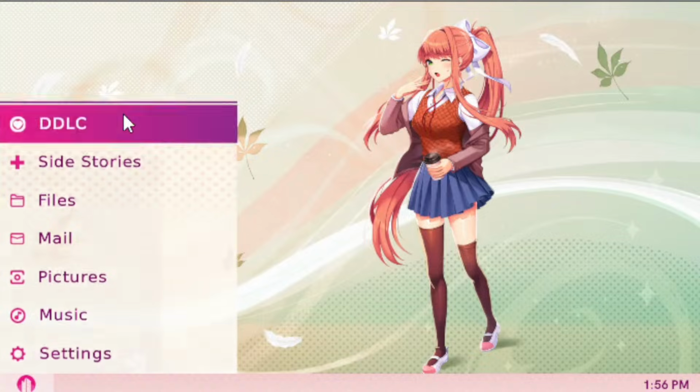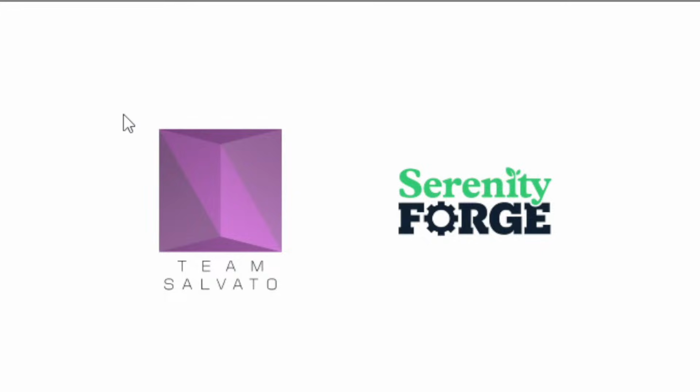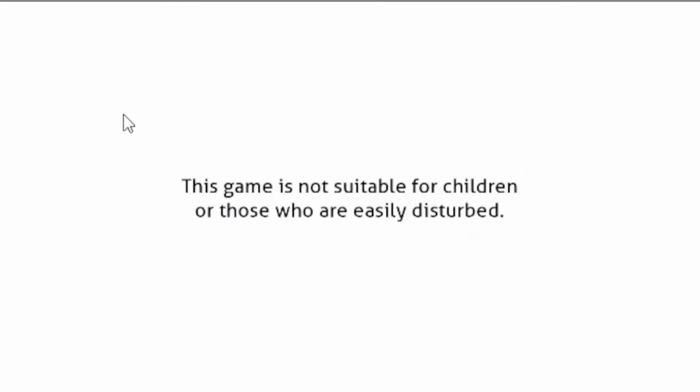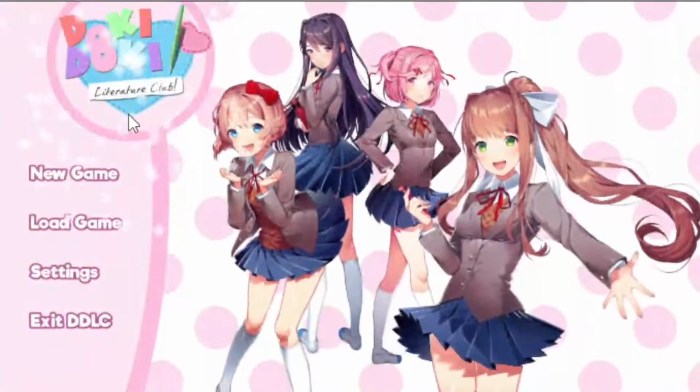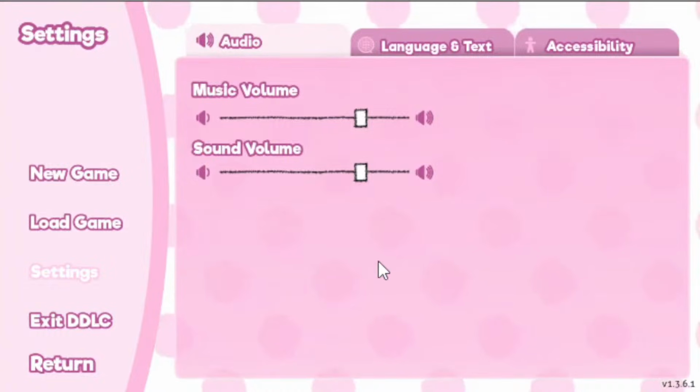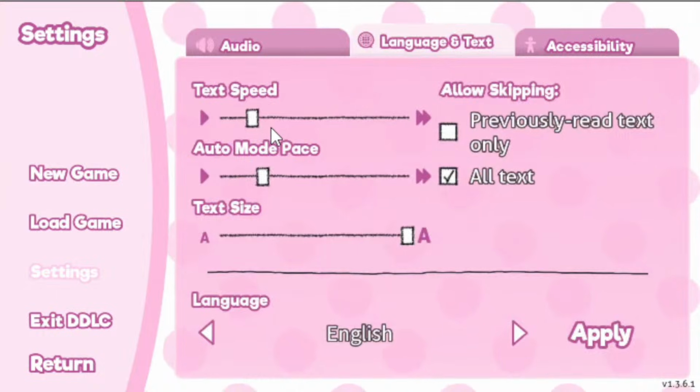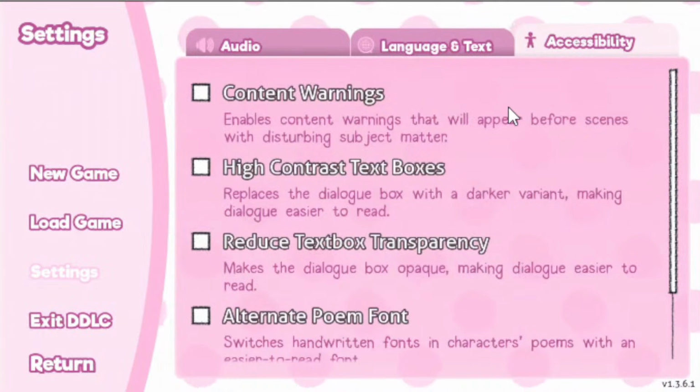And let me just show you the interface for DDLC, and I'll show you how it's different from the one on your desktop or something else. So there are some extra settings that you have. There's the audio, which is music, sound, that's always there. Text speed, auto mode, that's stuff that's there. What is new is this accessibility option, which is not there in the original DDLC. There's content warnings, which will appear before certain scenes. If you've already played DDLC, I'm sure you know what they are.